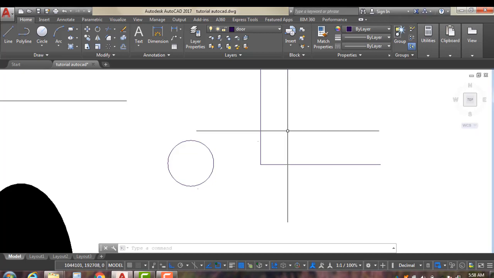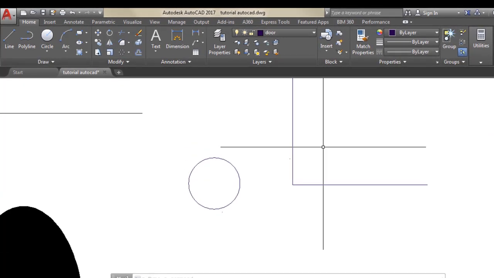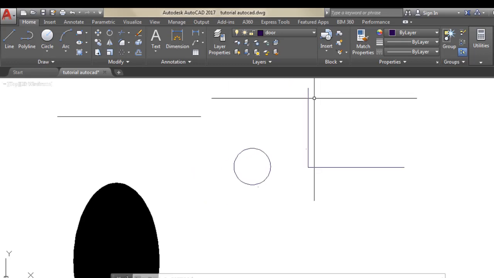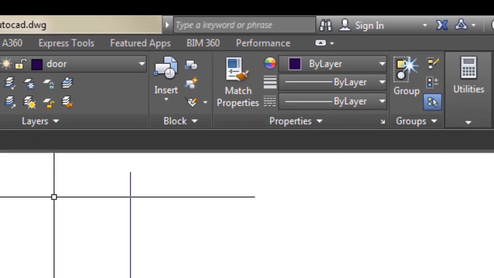Hello and welcome. This is a continuation of our series in this AutoCAD 2017 tutorial lesson. We have talked about the draw toolbar, the modify toolbar, the annotation toolbar, the layers toolbar, and the block toolbar. The properties toolbar is the next that we want to talk about now.